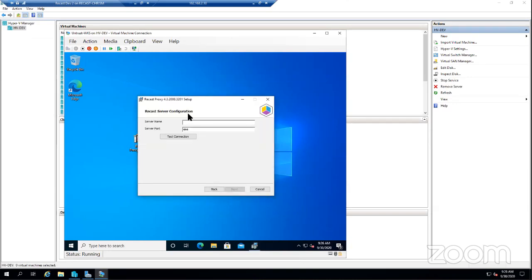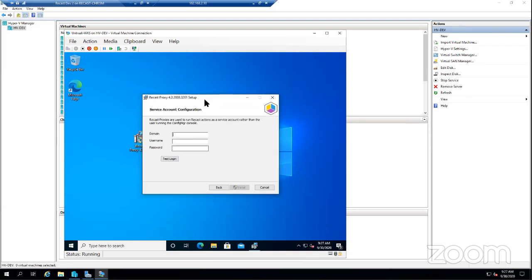Hit next, and same idea as the Recast Agent. I have to type in my server name and the port that I've configured my server to use. Hit test and make sure everything works. And then the only difference here is now we have to configure a service account, right? Recast Agent runs as local system, but for this, I have to configure a username and password in order for it to function. So again, I'm going to cheat a little bit, and I'm not going to type things in when I don't have to.